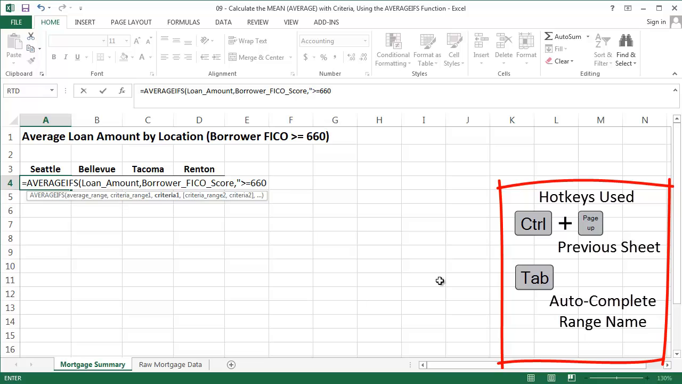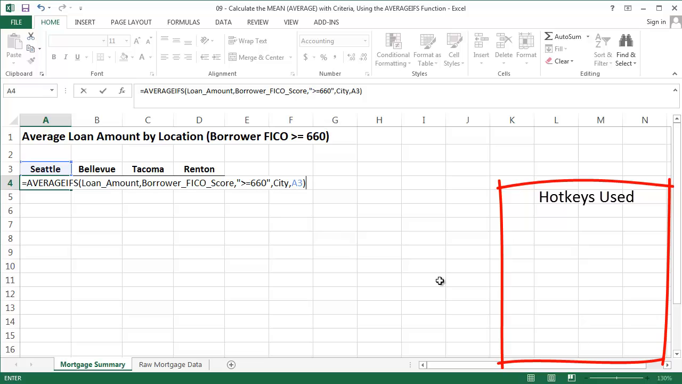Note the syntax here. The logical operator, greater than or equal to, and the specific value need to be in double quotes. Now on to my second filter. It's going to be for city. Next, I'll enter the criterion on how to filter a city. I only want to include loan amounts for the city in the header column, so I'll reference cell A3. The logic here says that I only want to filter for values where city equals the value in A3, in this case Seattle. Note the different syntax here for my filter criteria. A cell reference does not need to be in double quotes.